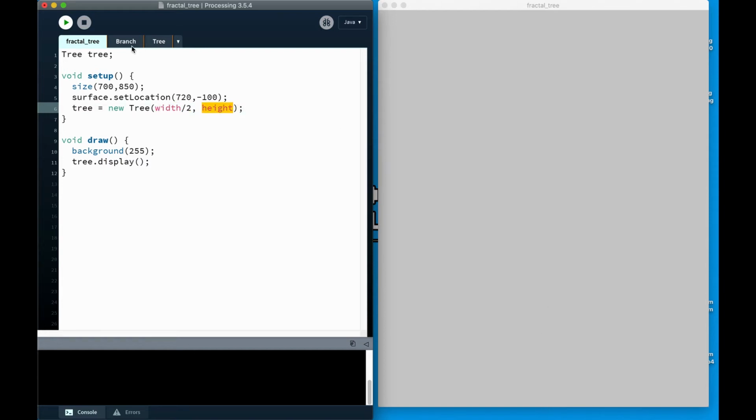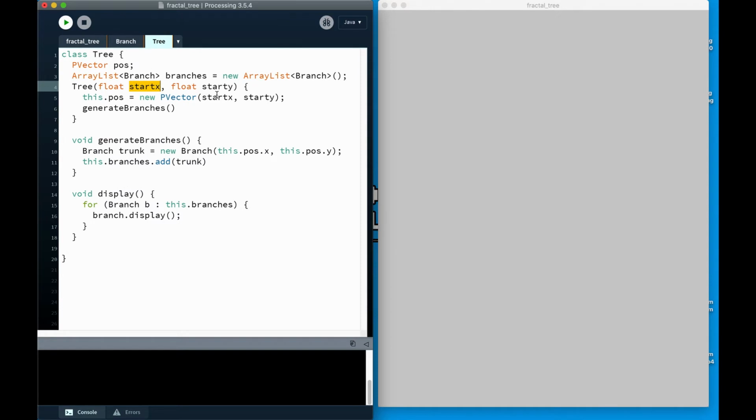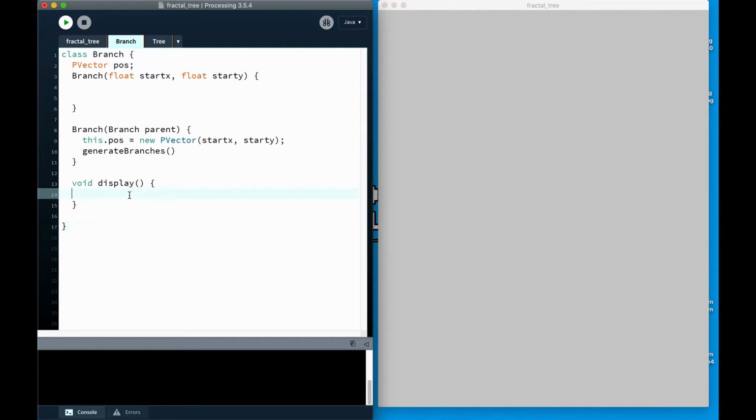So we'll start in the middle. And so we have our tree's position. We generate branches. Our trunk is a new branch at those positions we've just given in, and we then add that trunk to this.branches. And then for every branch in this.branches, which at the moment is just the one that we've added, okay, we're going to display those branches. So down here, I need to say we're going to draw a line, and it's going to be from this.pos, this.pos.x, this.pos.y.